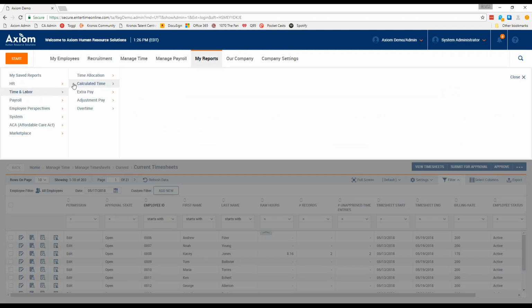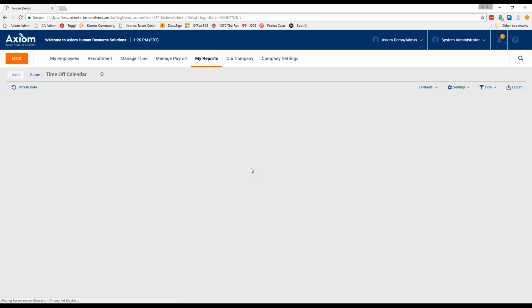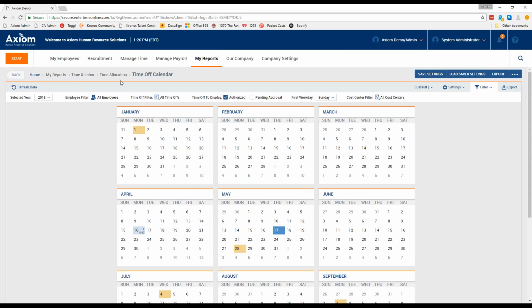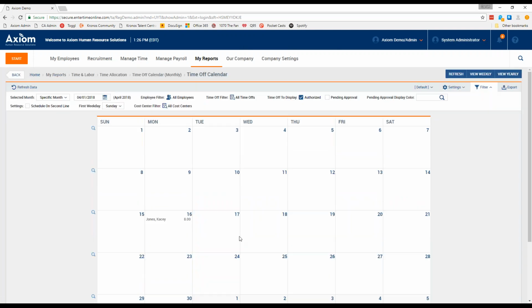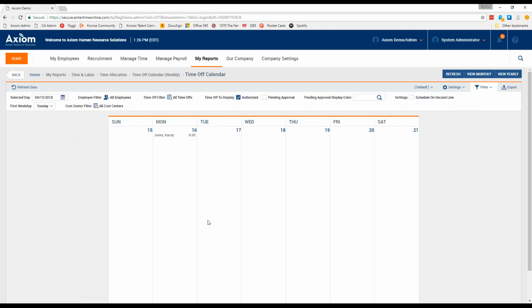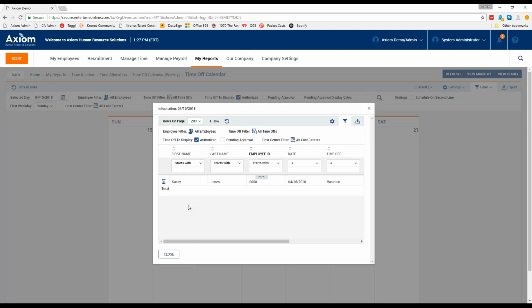Some of the other ones that I really like, if we look under time allocation, of course, here's our time off calendars. The time off calendar, just the basic one, starts by year. Then we have by month and by week. In the yearly view, you can click on the month to jump into the month. Once you're in the month, there are buttons up here to jump into by week or by year. You can always click on the magnifying glass to jump into a weekly view as well, and you can click on the day to view a specific day.